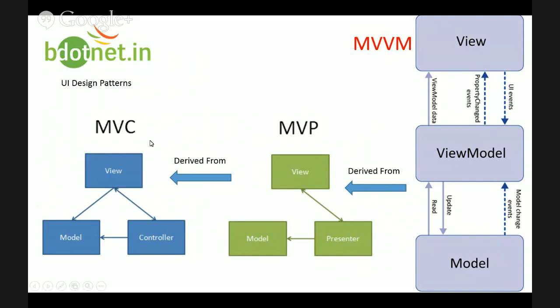Now, MVVM is derived from the MVP design pattern, and the MVP pattern is derived from the MVC pattern. MVC, as you know, is one of the most commonly used design patterns. Visual Studio 2013 and Visual Studio 10 have an implementation for the MVC pattern. MVC stands for Model View Controller. MVP stands for Model View Presenter. And MVVM stands for Model View View Model.